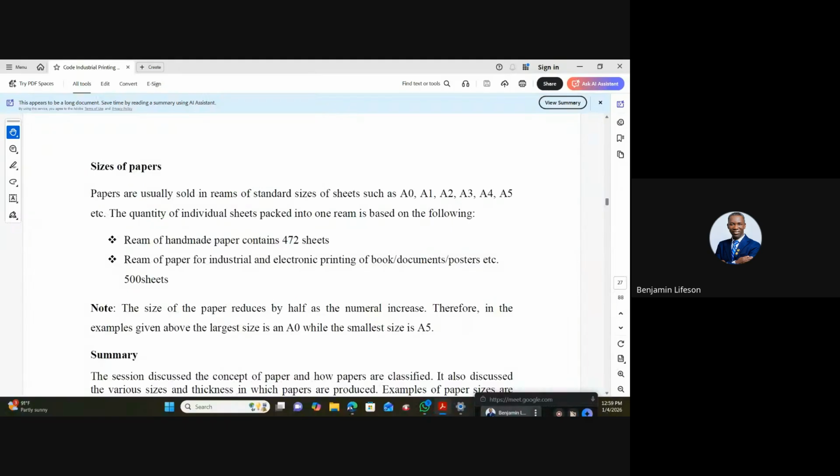That is the A0, A4, A6, and so on. When the number is low, it means the paper is very big. So for instance, A1 is bigger than A2. A2 is bigger than A3. A0 is bigger than A5. So that is that.